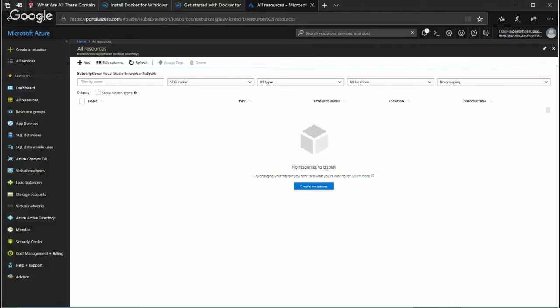So let me see if I can get this running here. Is it doing anything? So this is an Azure portal. If you haven't seen Azure before, this is an Azure portal. And what I've done is I've created a resource group called SDG Docker. I got so much stuff in my Azure account that I didn't want to dirty up the video with all of my other stuff, so I just created a resource group. A resource group is just a way that you can organize and categorize the resources that you're using in Azure.